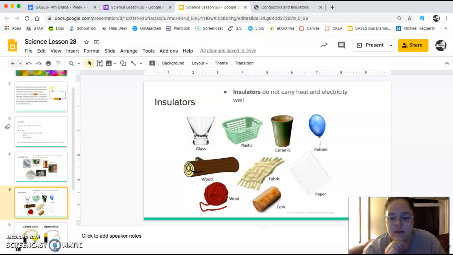Please use this slideshow. You've got some great pictures here to help you out and get you the answers to all of those questions. As always, use your Zoom hours, leave a comment on Google Classroom, and we are here to help you.